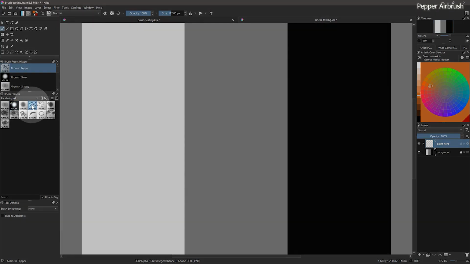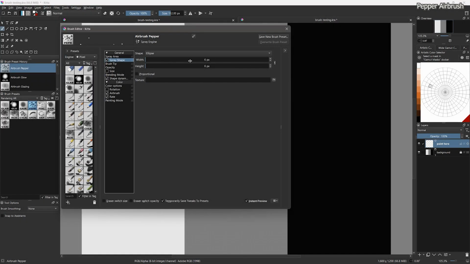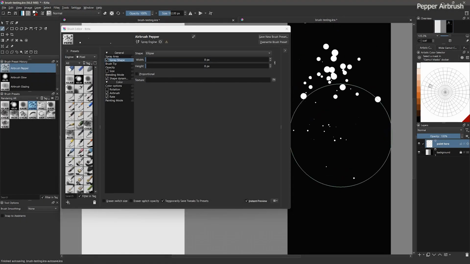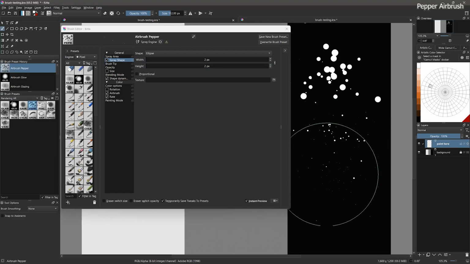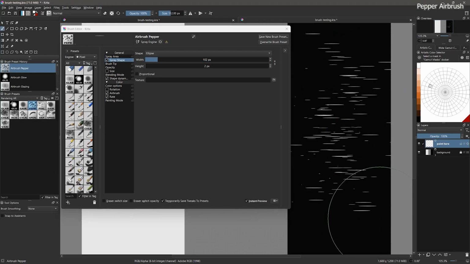Next is the Pepper airbrush. This brush sprays out droplets of paint that vary in size at only a few pixels in diameter. This brush works well for creating stars, snow, and sand. You may want to use the mouse to make single dabs so you don't build up too many features at once. The size of the features can be controlled in the brush editor under Spray Shape. You will need to link the width and height to keep the features round. Unlinking will allow you to make ellipses and lines.